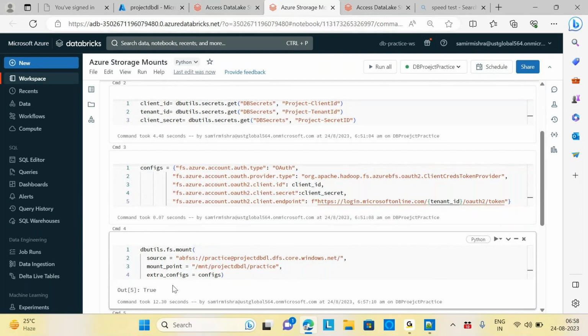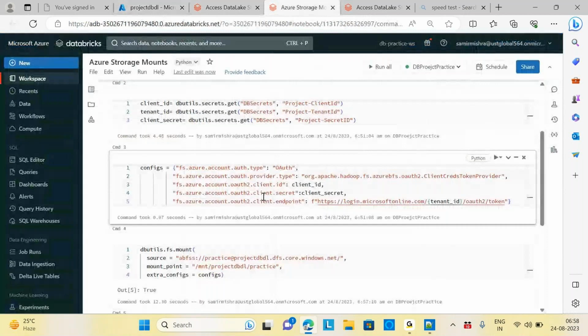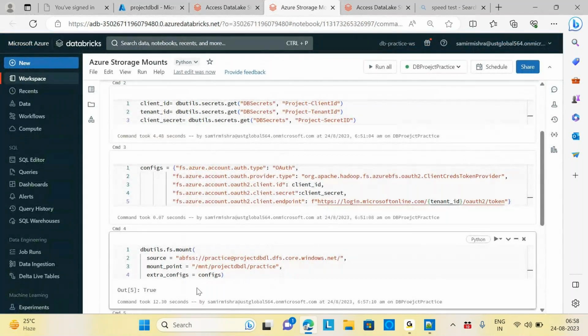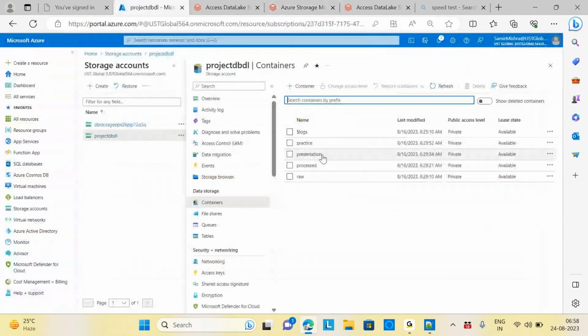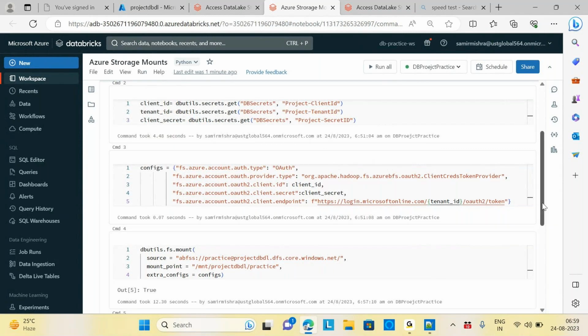But here the question is very simple: suppose you have four containers: practice, presentation, processed, and raw. Each and every time this mount code needs to be run, right? Mount the practice first, then raw, then presentation, then processed. You need to write everything one by one to mount them. Instead of that, what should we do? Here comes your concept of Python functions. So do you know how to create Python functions? How can we create a Python function?